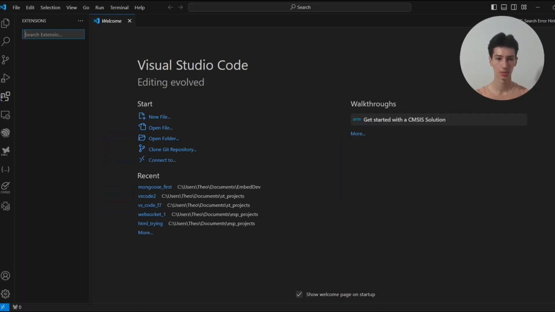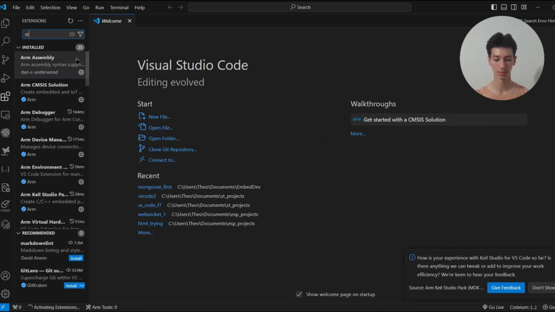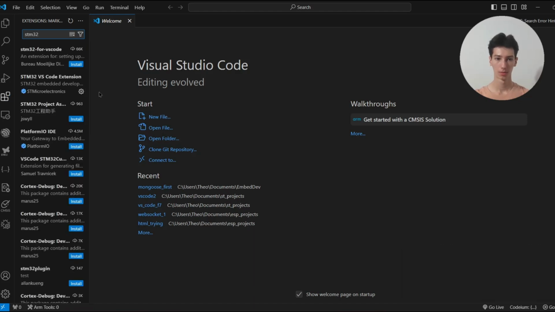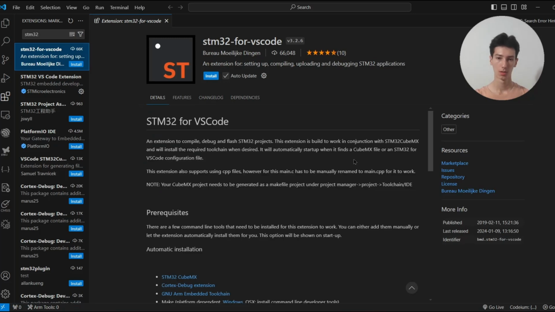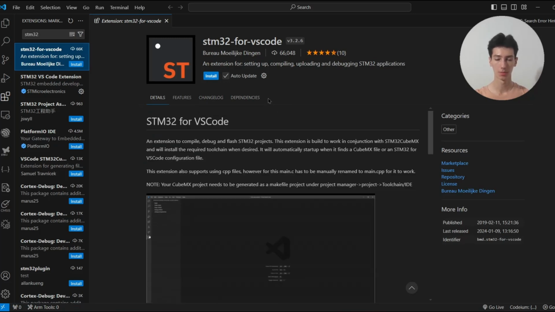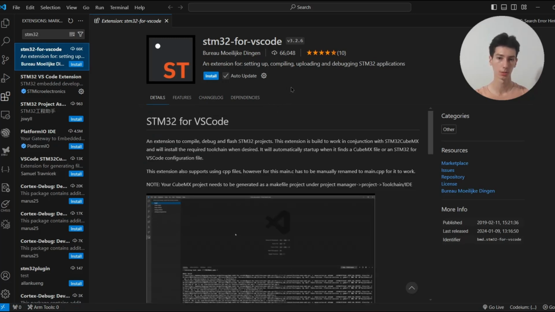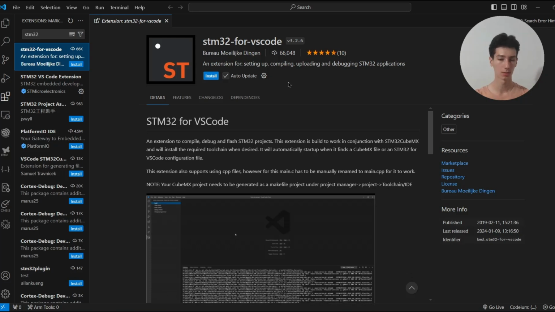So if you open VS Code, go to extensions and write here STM32. You should see this extension. Make sure you install it. Also, it cannot work if you don't install the command line tool beforehand, so make sure you install it. You'll have everything in the description.